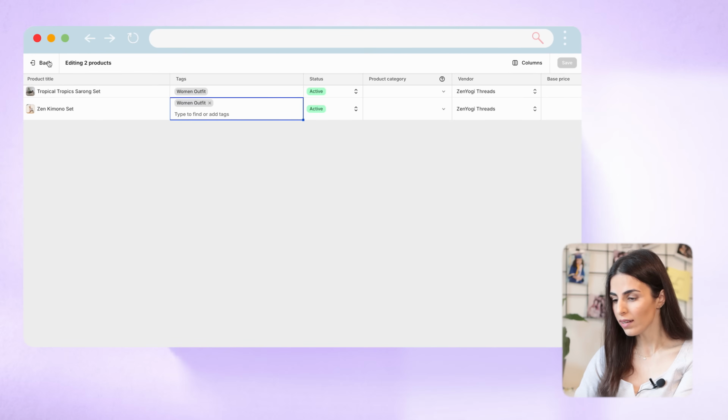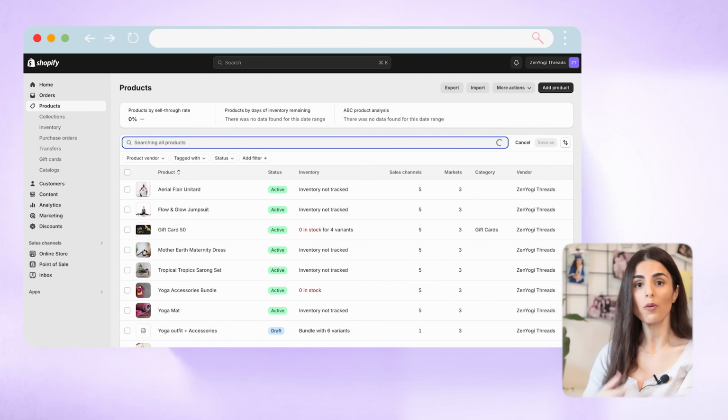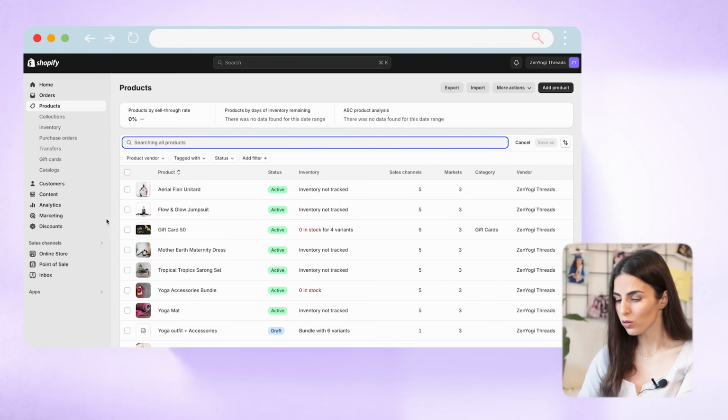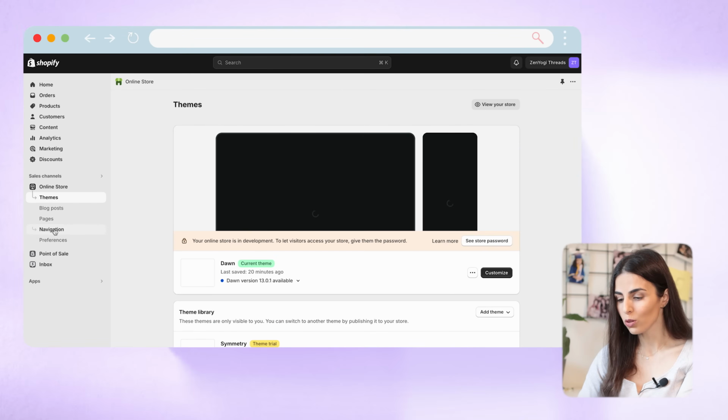I will leave now, and that's it. So this is how you create your collections and your sub-collections. And as I said before, I recommend you to create everything before moving to the next step, which is creating your navigation menu. Now, in order to create your navigation menu, you need to go to online store. And from here, you go to navigation.